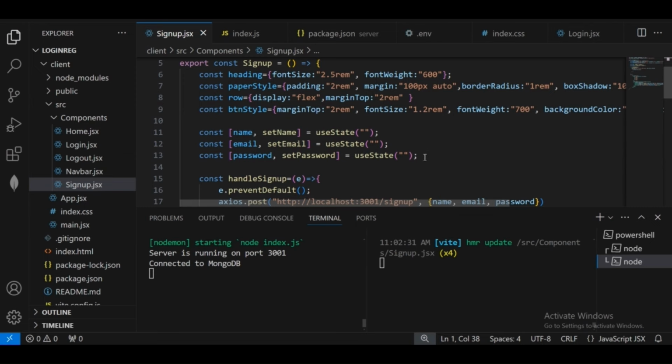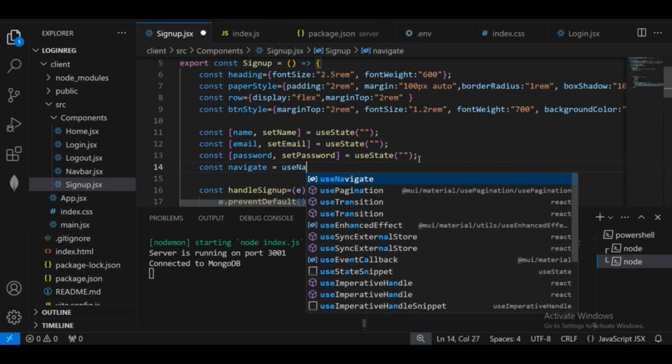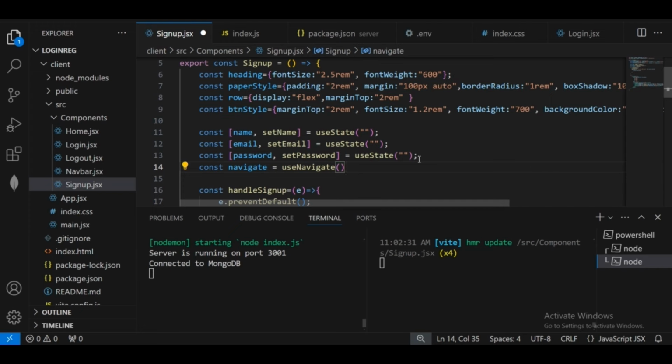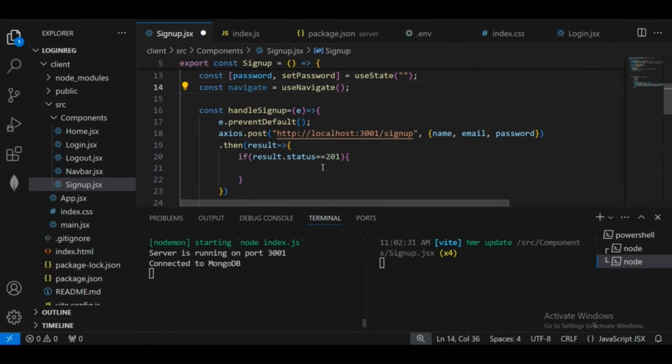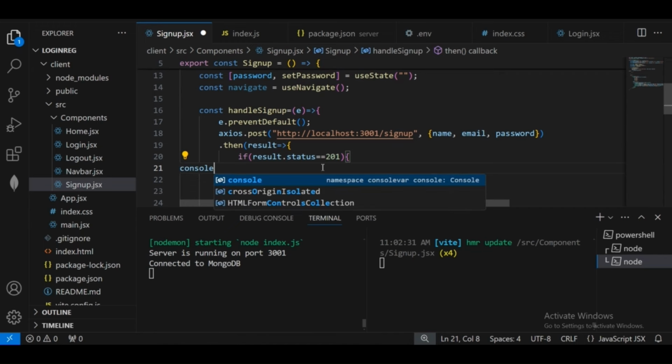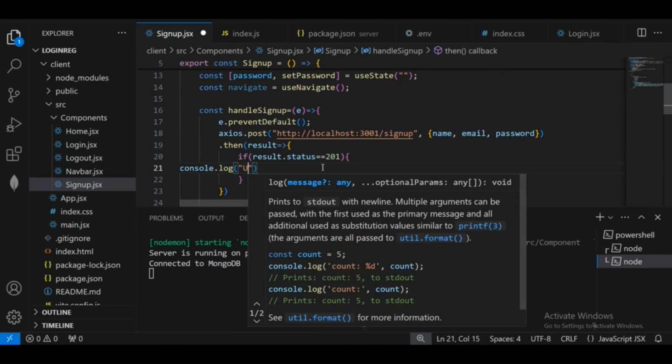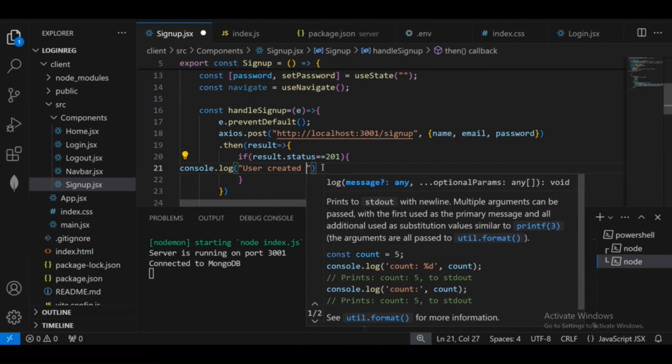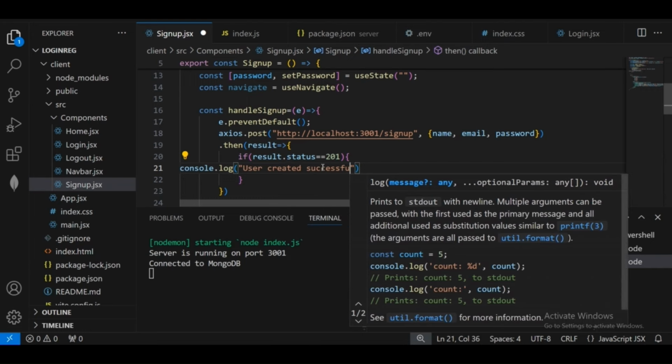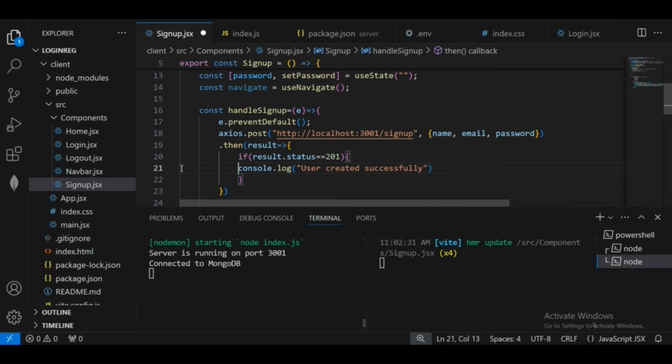And we will define that particular useNavigate here. So const navigate equals useNavigate. The useNavigate function of React Router DOM will help us navigate to different routes inside the application. So if the status code is 201, that means console.log user created successfully, and along with this console.log message, I will navigate to the login page. So if the sign up is successful, I will go to the login page.